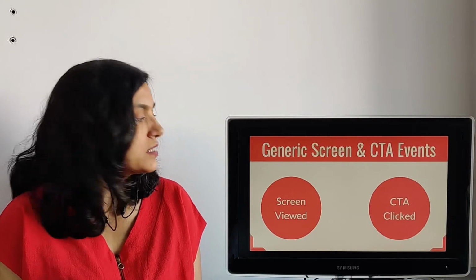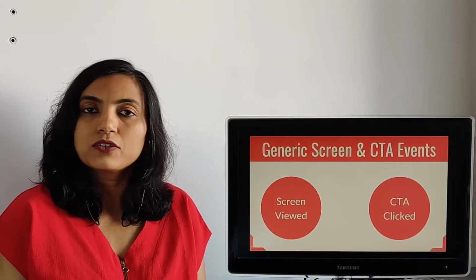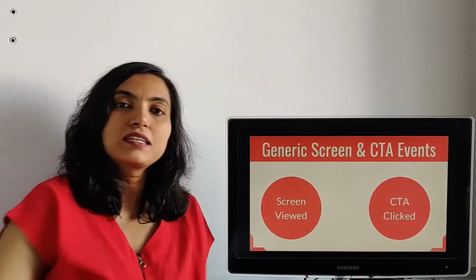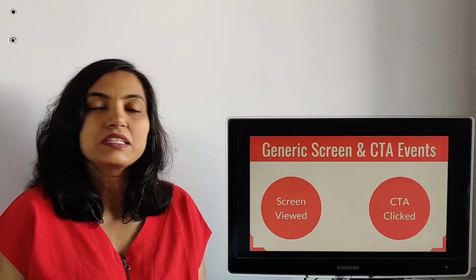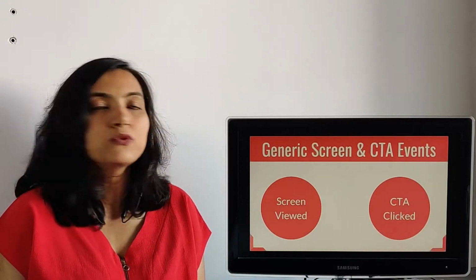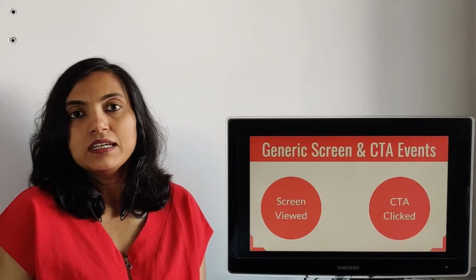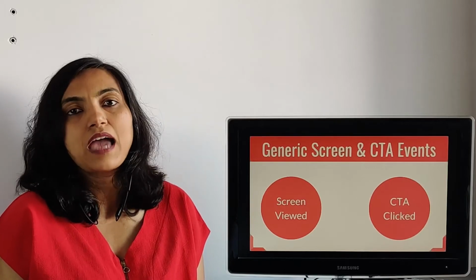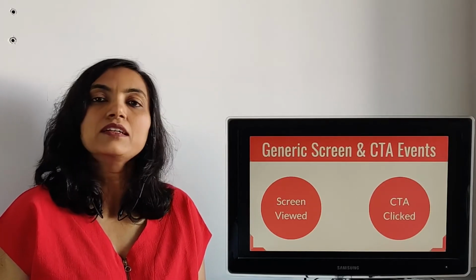Similar generic events can be sent for CTAs that are common across your product or the site. Like the screen viewed event, you can send a CTA clicked event every time a button is clicked on the product, and you can send the button's ID or name as a property to be able to uniquely identify specific CTAs. Just like the screen viewed event, the advantage of capturing this generic event is that you always have a basic handle on user actions on your product, even if some other specific events are not captured.